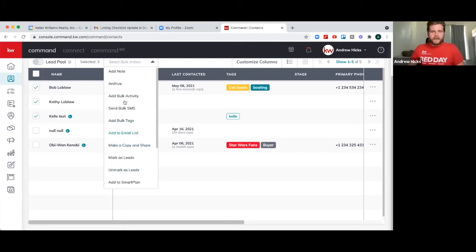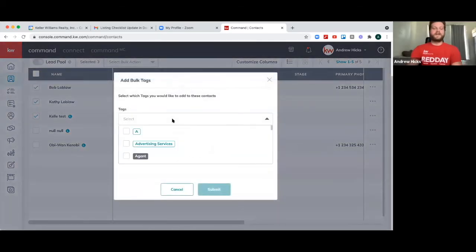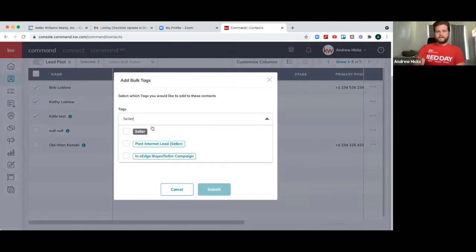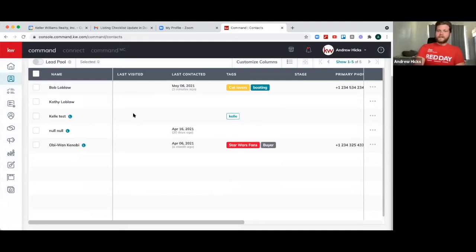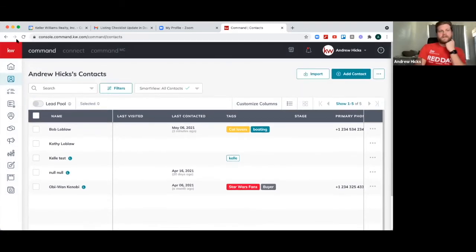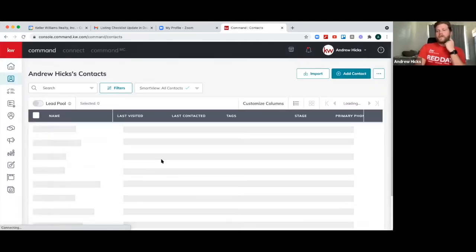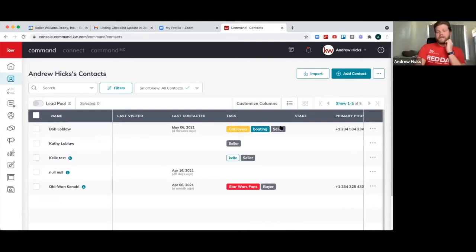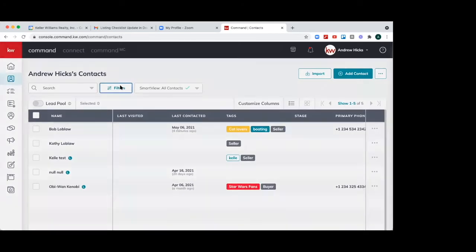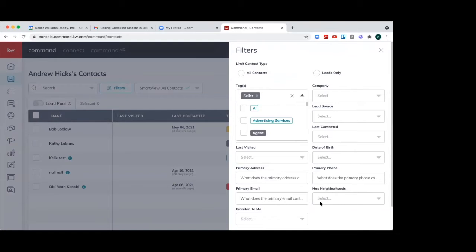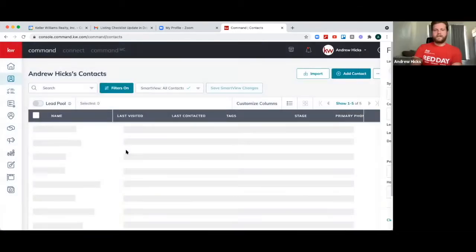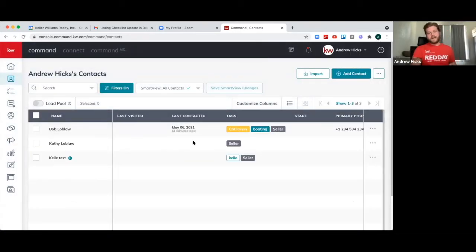What we're going to do is go ahead and add bulk tags. We're going to say that they are sellers, so I'm going to put seller here. There we go, and I can submit. Now sometimes it takes a moment, and you may have to refresh. If I wanted to reach out to all the people that are sellers in my database, I could just choose a filter, filter by tag, and find that seller tag. Choose apply. Now it's only showing me contacts with the tag of seller.